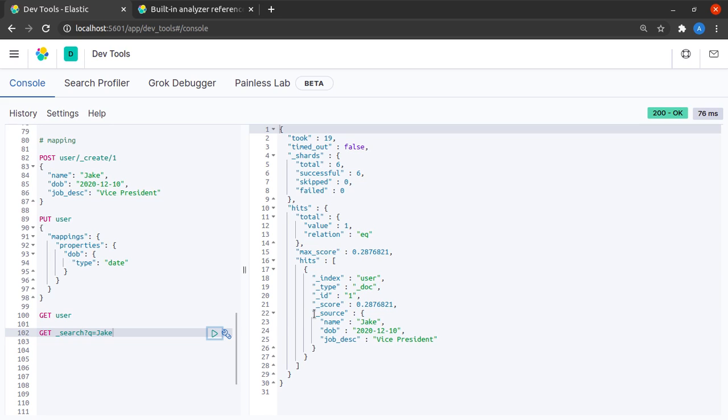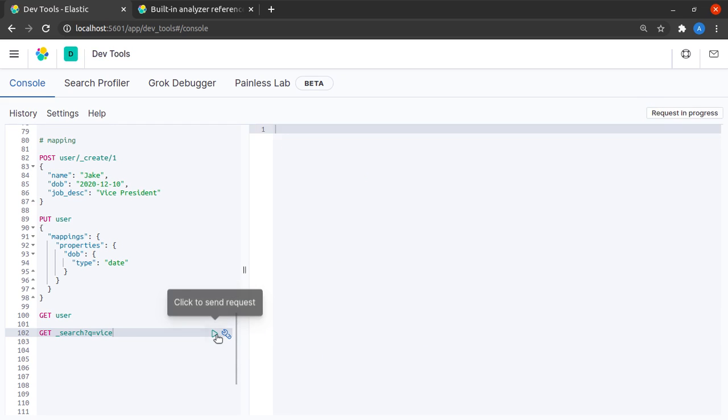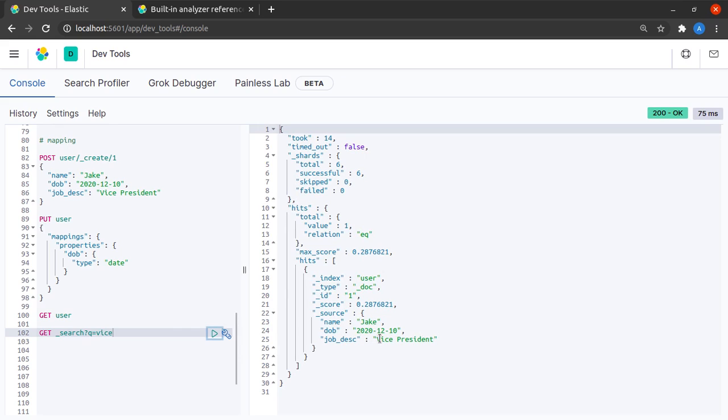And yeah, that is what is expected. It returns me the document containing the term Jake. What happens if I change the search query to the term Vice? And well, again, it returns me the document which has the term Vice.